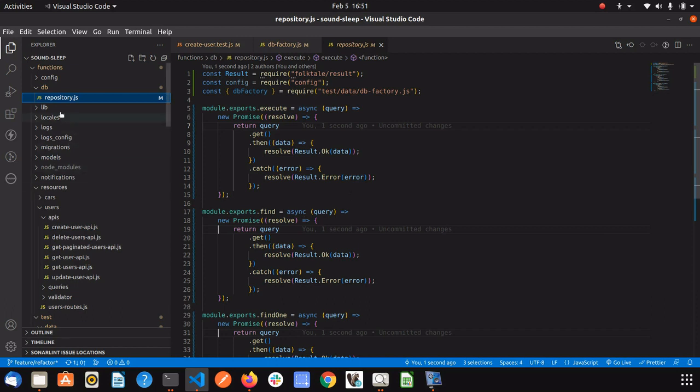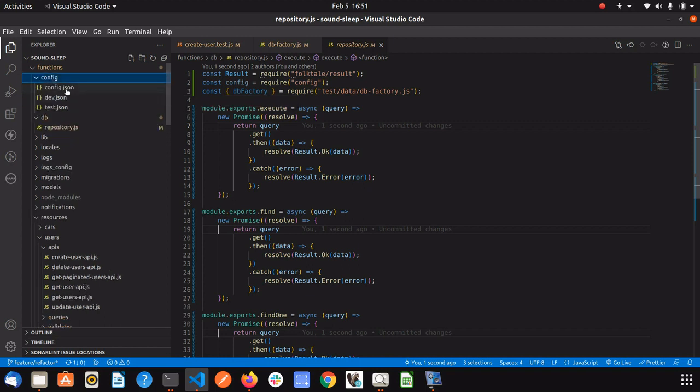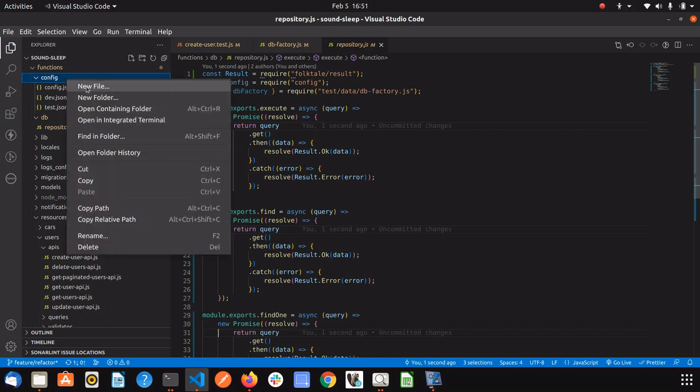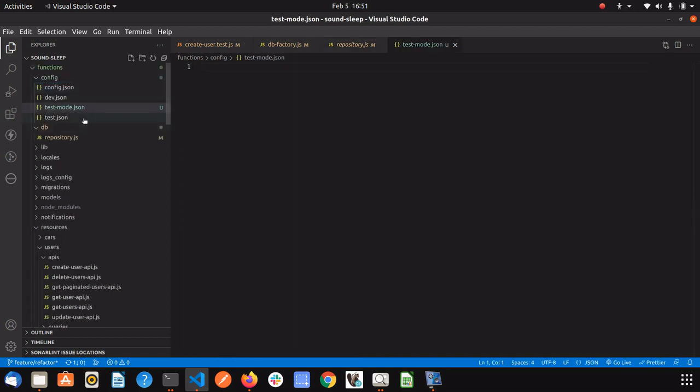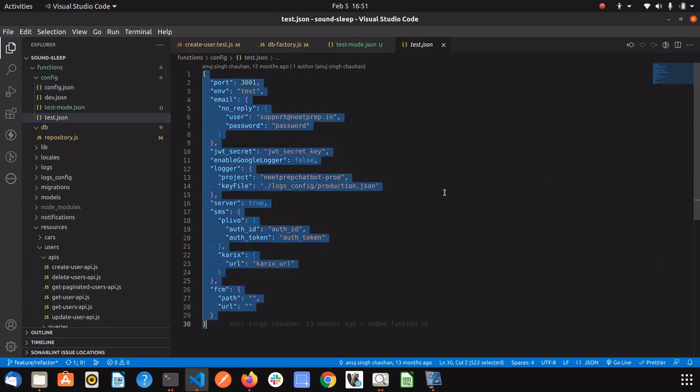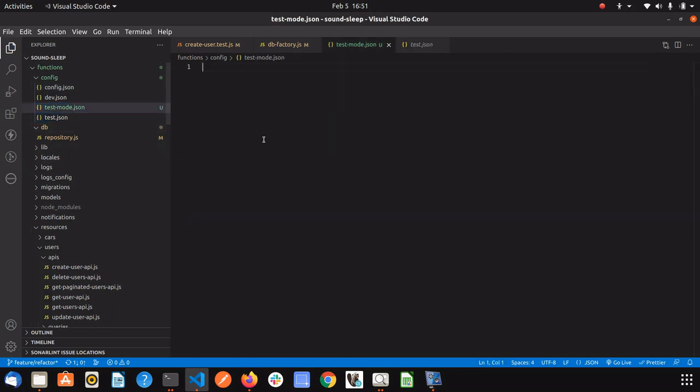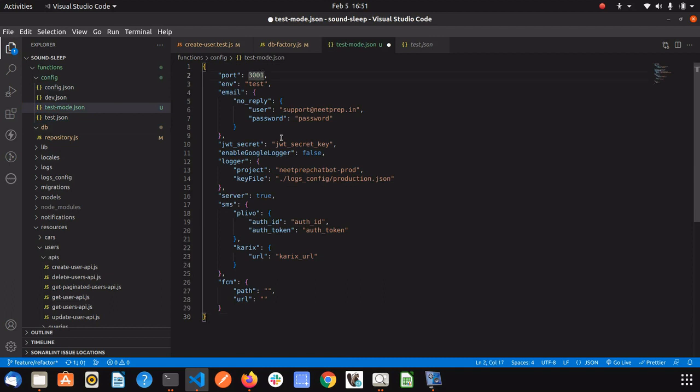So for that scenario, we need to add a test mode configuration for functions. So we'll create another file, that is test mode dot json, and whatever we have in test, we'll just copy it, and we are running it on port number 3002.